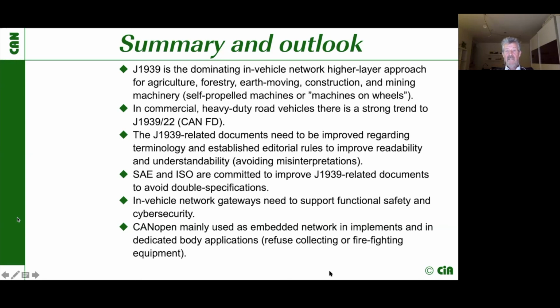In-vehicle gateways need to support functional safety and cybersecurity. This is a big issue, and we have no solution for that in the moment, but we need to start to think about that. If you have two different parties, one party has the truck or the tractor, the other one has developed the implement, or the towing, the trailer, or the body application, then you have gateways. At these gateways, we have to support functional safety and cybersecurity, and this should not be a point of attack.